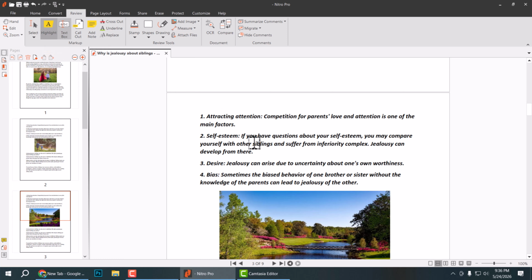Click here. Now drag your mouse cursor and select a specific word or line or paragraph, and see this. Now click on this highlight.